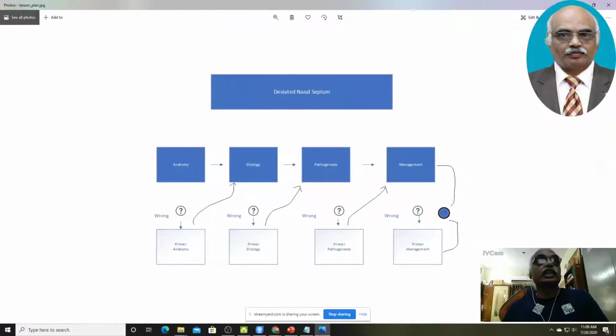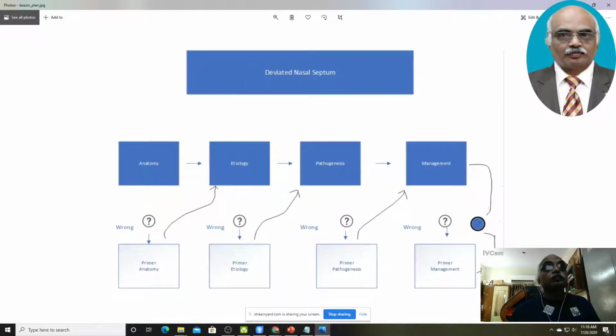So this is exactly the blueprint. This is exactly a blueprint which I have literally used to build that lesson. Here, this is the basic main topic of the lesson, called deviated nasal septum. And then I have subdivided the entire topic under 4 heads. One is anatomy, the next subtopics are etiology, pathogenesis, and management. So the main topic is divided into 4 subtopics.